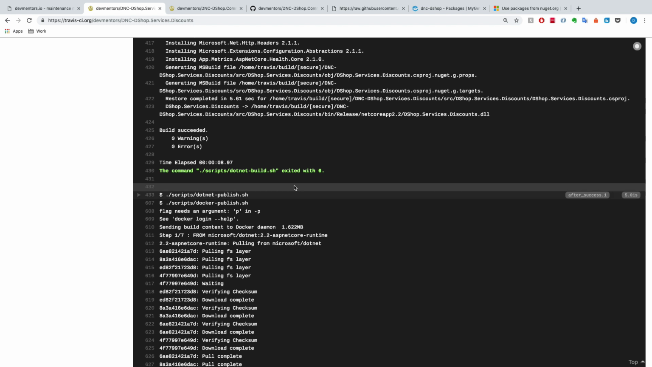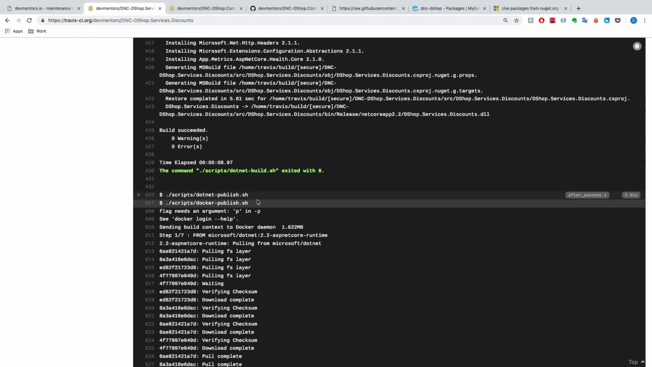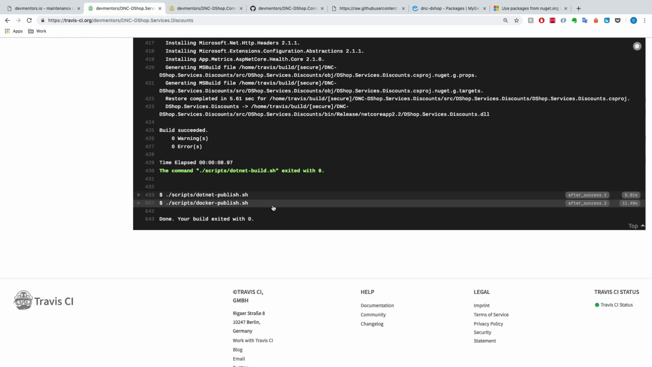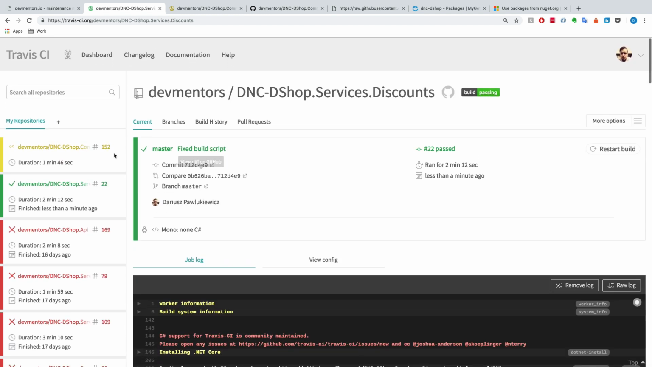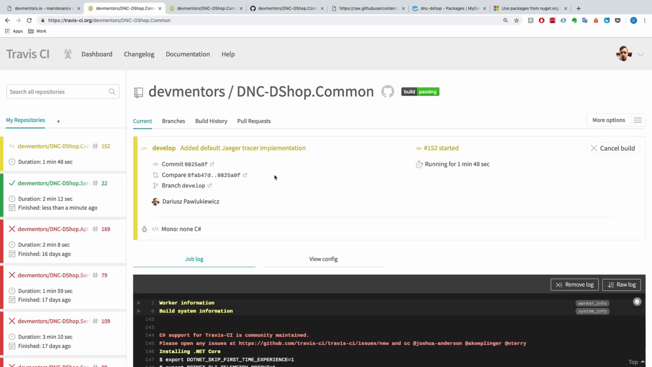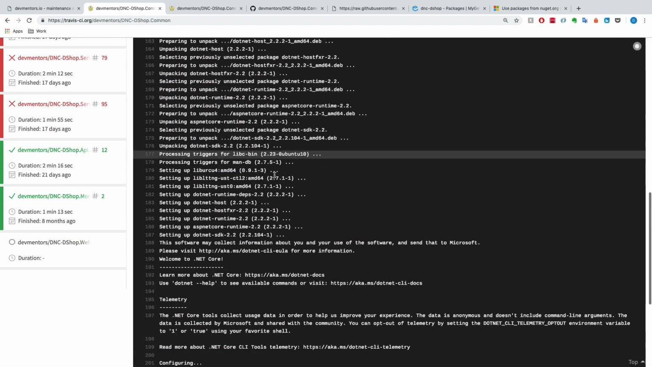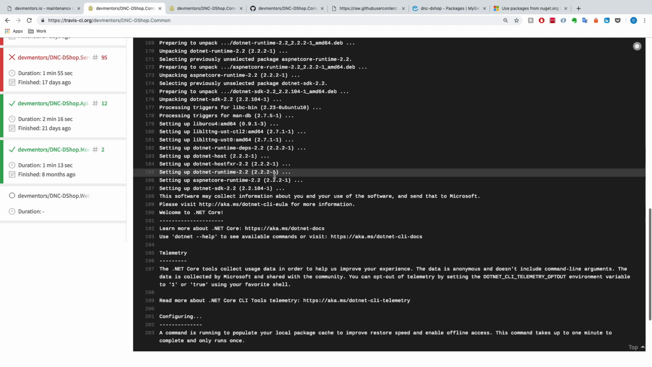Is this running the Docker script? Okay, maybe by accident I didn't remove this. Yeah, we'll get to this. Anyways, that another one worked again, so this is cool. Let's see what's going on with DShop common. Yeah, it's about to start in a minute.